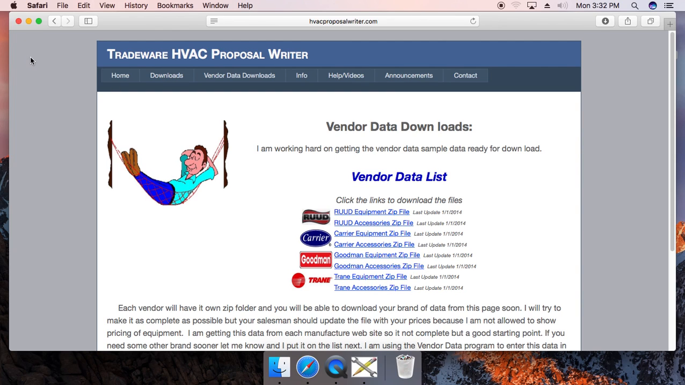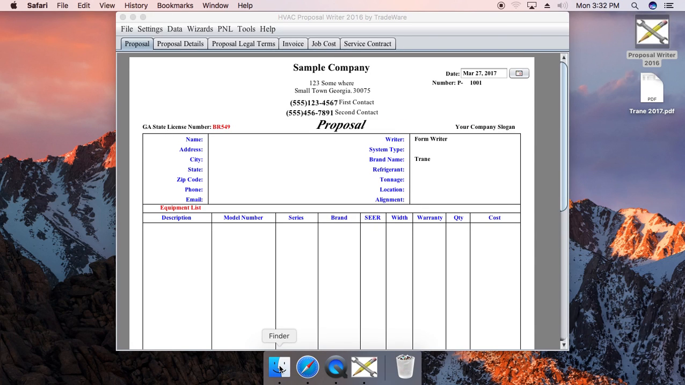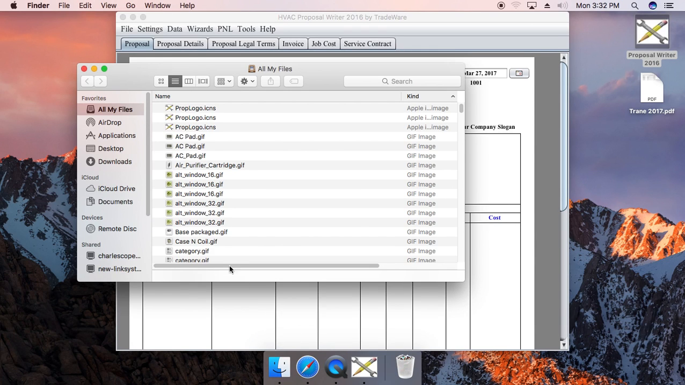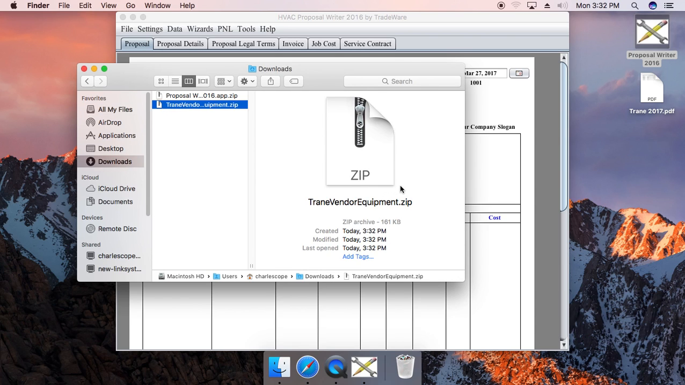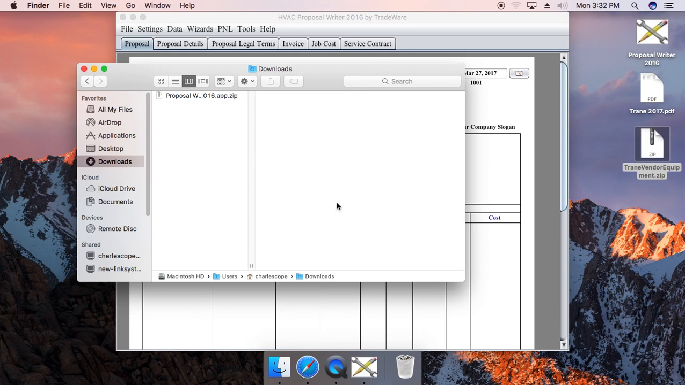Okay, at this point we should be done with Safari, so we'll close it. We'll open Finder back up and look at the downloads folder. Now if you notice, the file is still in a zip format. So we'll just move this over to the desktop for now.